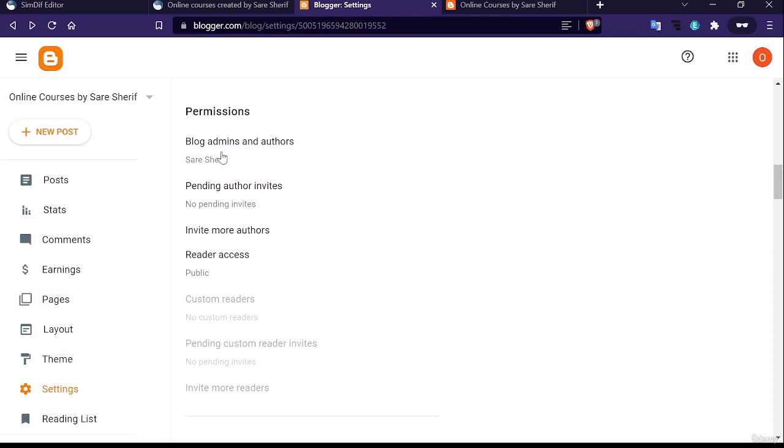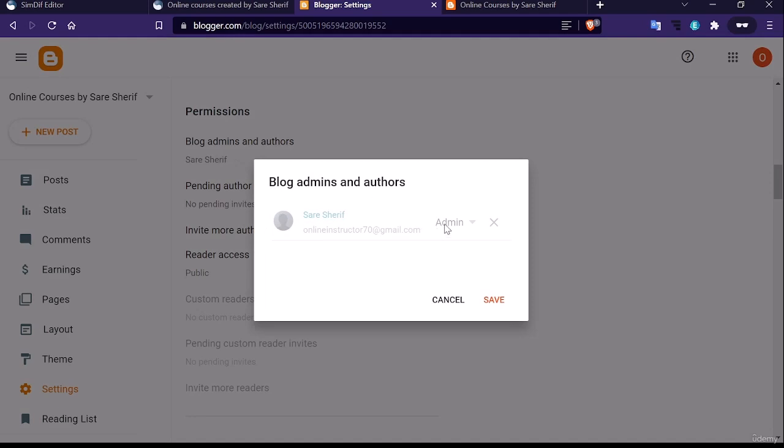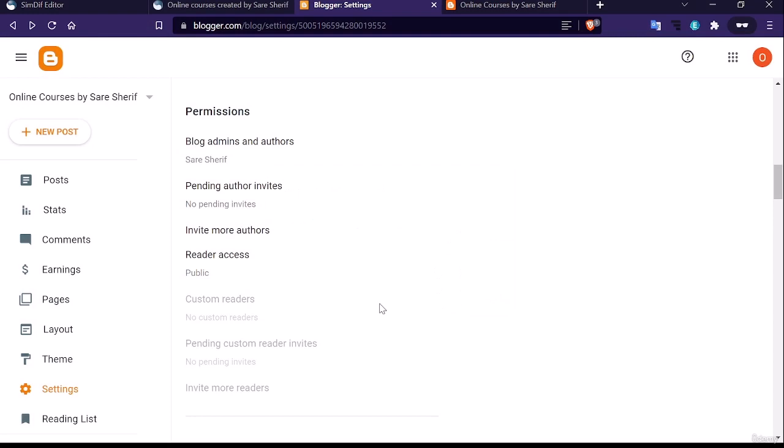However, you can come to the blog admins and authors. So this is where you select, in case you add other people, whether you want to give them admin privileges or not. But now, if you have not yet added anyone, you cannot change it. Or if you add someone, you can change it so that the person will only be an author. The person cannot change the settings. What the person can only do is create a new post for the blog. However, with the admin, you have all the privileges.